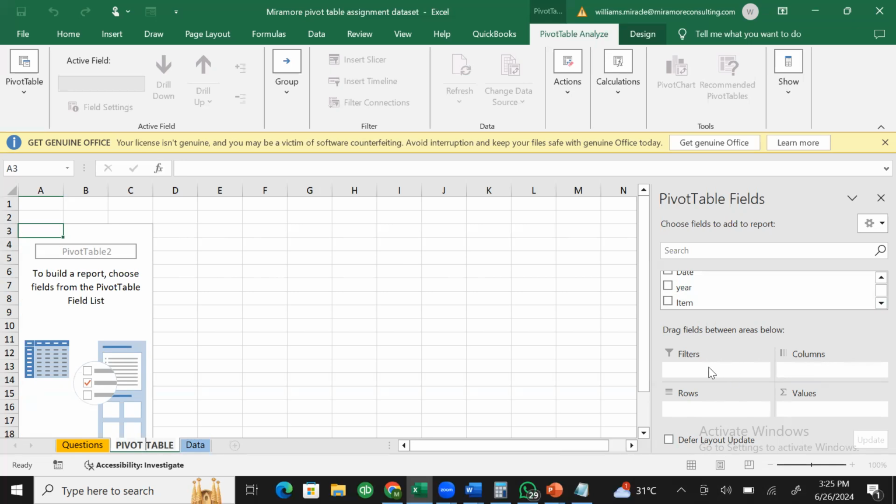The first is what we call filter. In this filter part, this is where you will come and choose the columns by which you would like to filter your data in your pivot table. I come again. For the filter part, it is where you will choose the column by which you would like to filter your data in the pivot table.